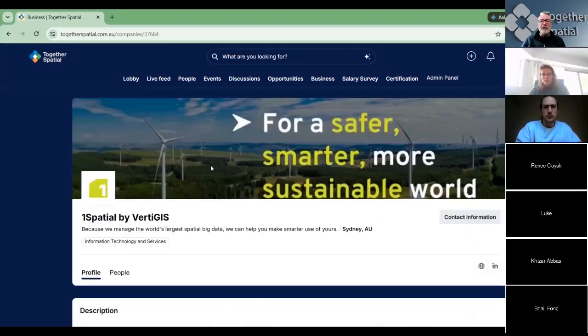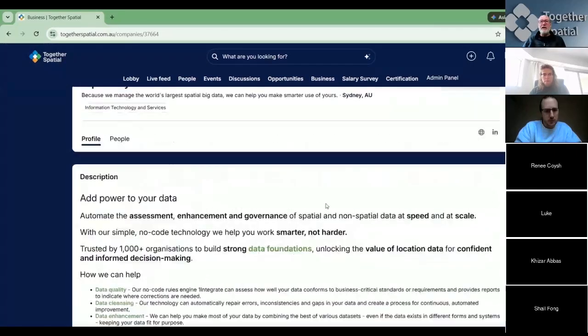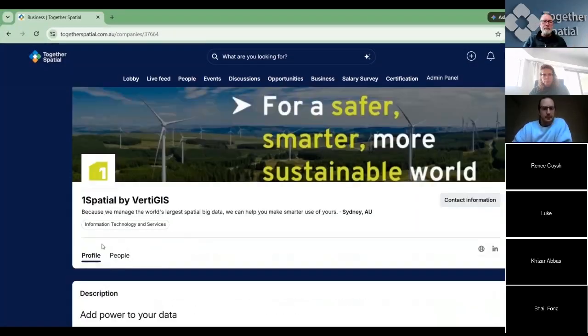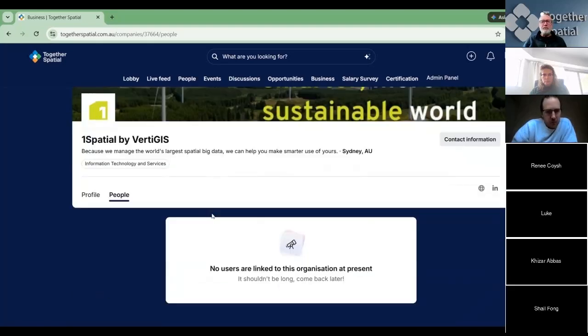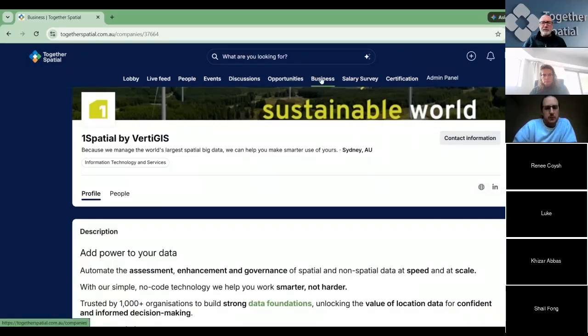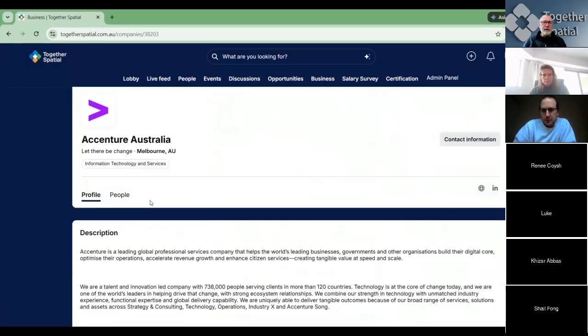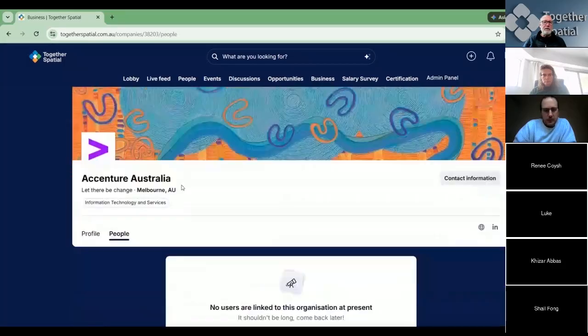Now, if I click on one of these companies, I'll just click on One Spatial as an example, there are some details here. If you're in an organization, you can put as much information in here to promote the services, promote what you do, but it also shows the people. Let me find one that actually has someone in there. There's Accenture.